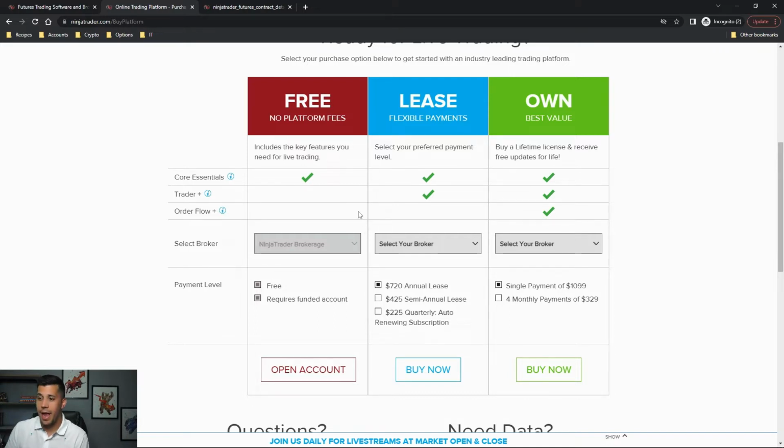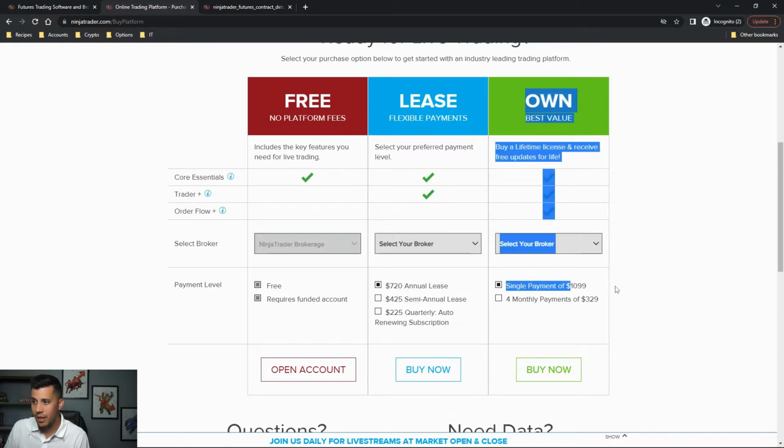But the caveat here is they require you to have the NinjaTrader brokerage license, right? So if you're going to open up a NinjaTrader brokerage account, go ahead, open an account, and then you get access to the NinjaTrader software for free. You can trial it out, and if you want, then upgrade. You can upgrade to one of these lifetime licenses or a lease license if you want to. I don't think lease makes a whole lot of sense because you're paying $720 a year versus basically $1,100 one time, right? So the lifetime license makes a lot more sense to me.